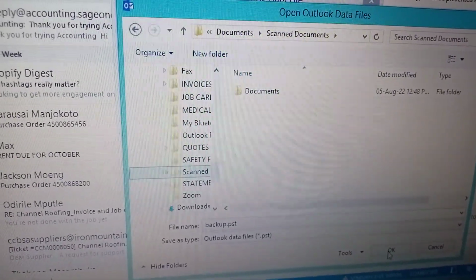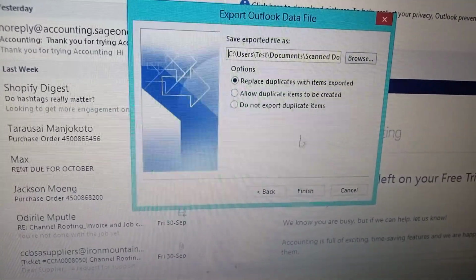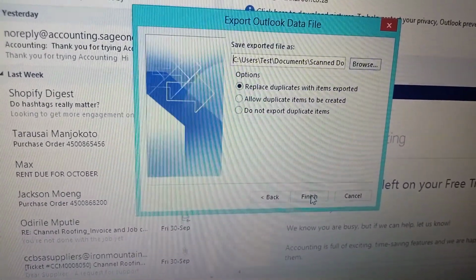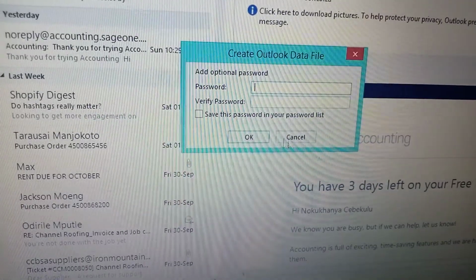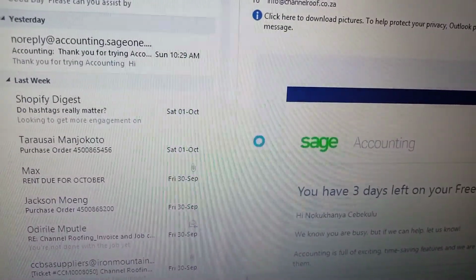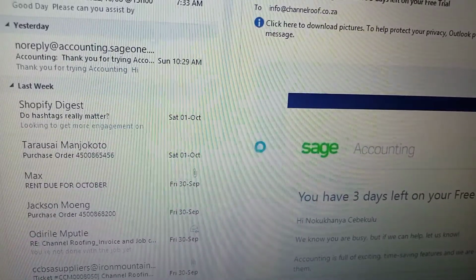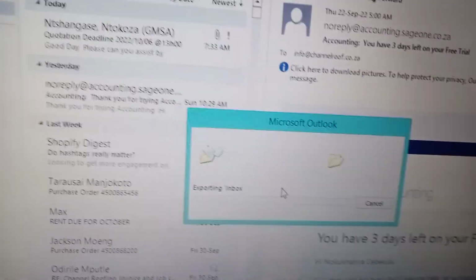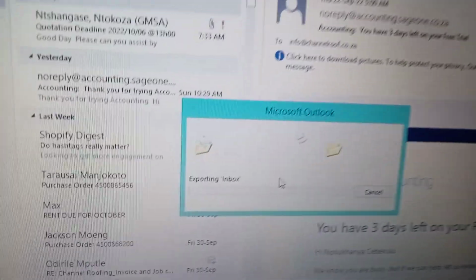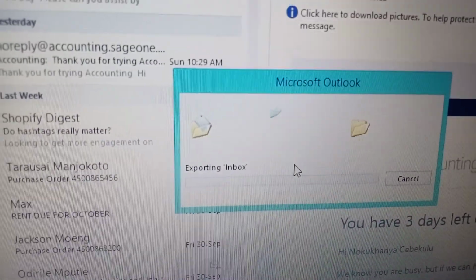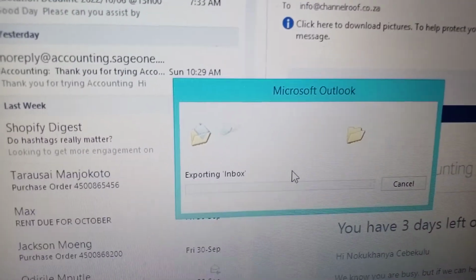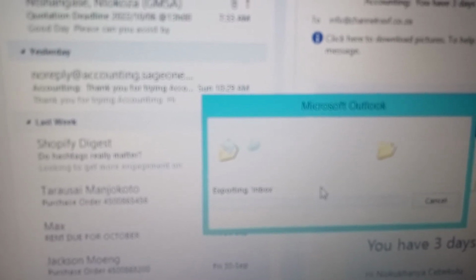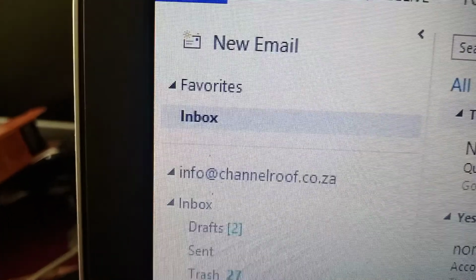Then after that, I'm going to say okay. After doing okay, say finish. Then it asks you for the password. We don't want a password. We say okay. So it's going to start dumping files. What it's doing now, it started exporting the inbox, the emails which you received, right? In your inbox, you can see this is your inbox there.